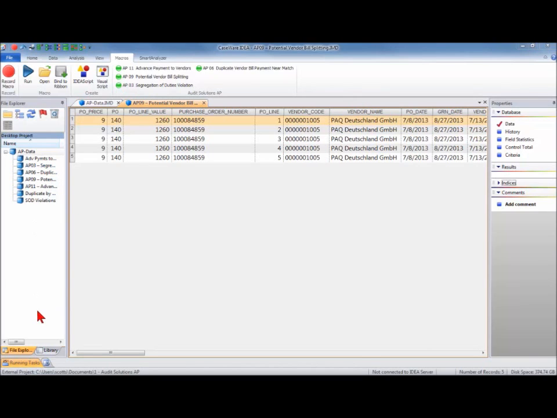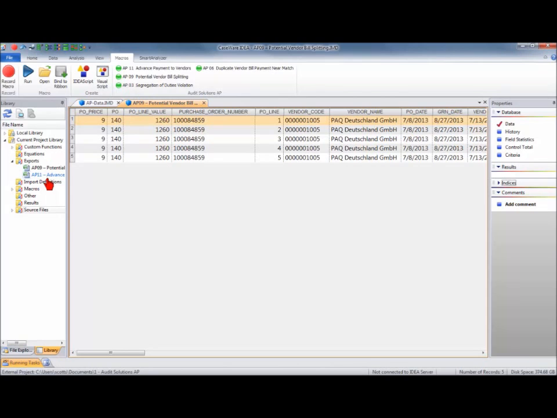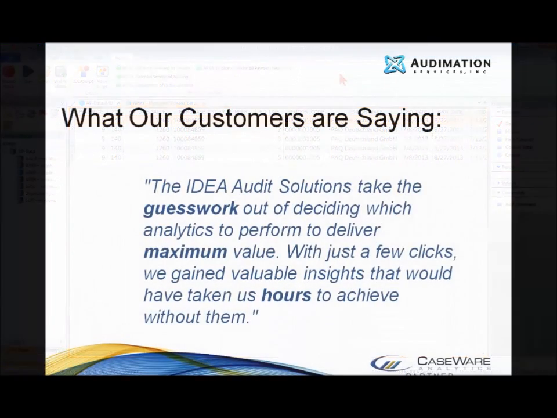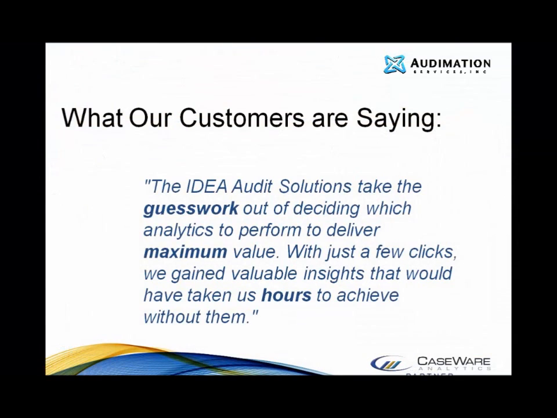If I go down to the library and look, some of the tests even output Excel spreadsheets with the results. That allows you to take that out of your current library and email it to a client or to a function. Standard Excel format. So that's how we're going to walk through some of the very simple tests and get very powerful results using some of these canned Audit Solutions AP tests.